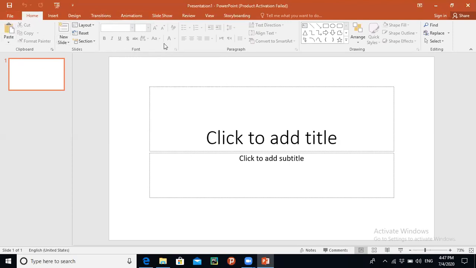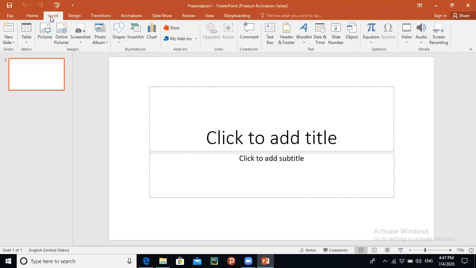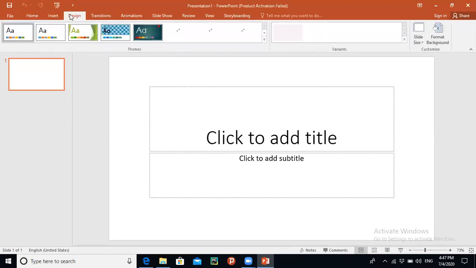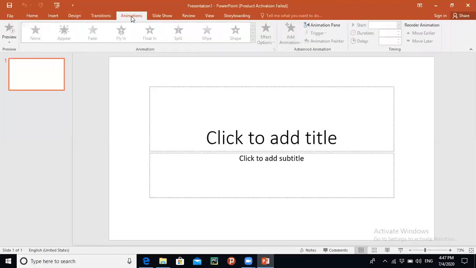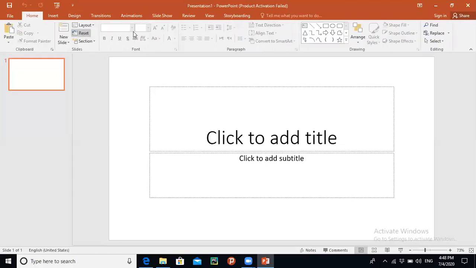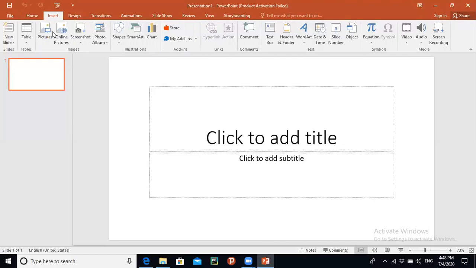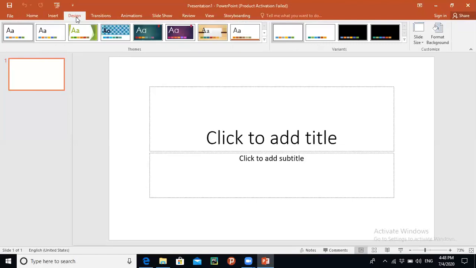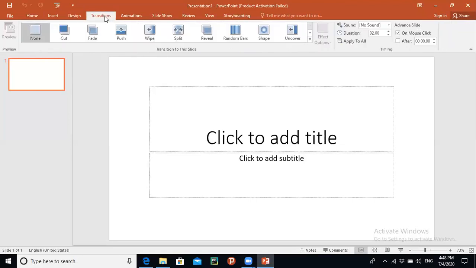This entire gray portion is known as the ribbon, and this ribbon has basically these tabs: the home tab, insert tab, design tab, then transition tab, animation tab. As you can see, I am clicking on different tabs. Each tab has different options for settings and different features available. So this is the home tab, this is the insert tab. When I am on the insert tab, there are different options available. Now I am going to the design tab. It has some other options. Similarly, each tab has its own options.